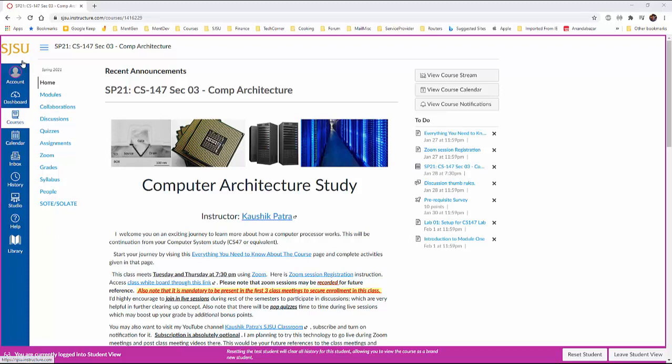You are probably more familiar now with the Canvas. It has this left most panel with the dashboard, courses, calendar, etc. You know that already. Now our course specific links at the left hand side: we have a list like home, modules, collaborations, discussion, quizzes, assignment, Zoom, grade, syllabus, people, and that SOT and SOLET survey. The middle is the main part, which will also have an announcement section, recent announcement. As I make any announcement throughout the semester, the latest one will be displayed on top of this page.